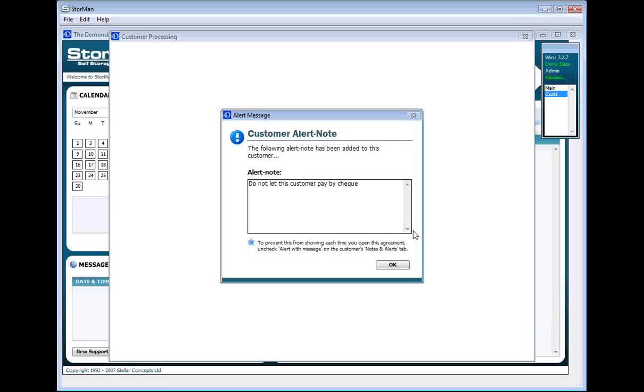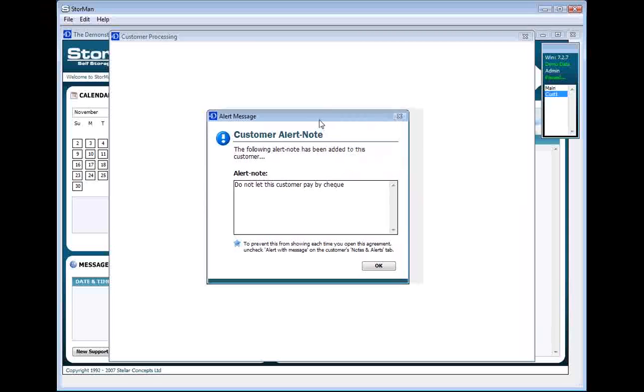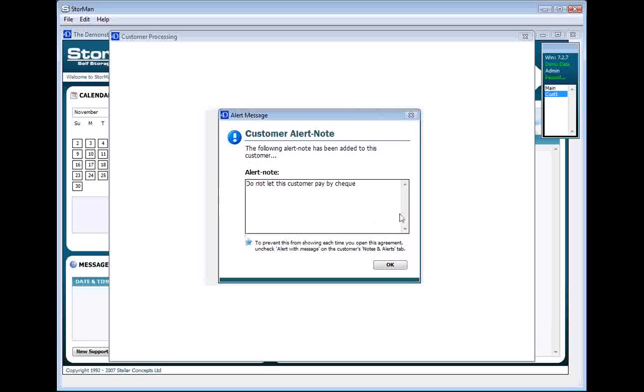Most people would have it behind a counter, away from the customers. We have seen some very interesting notes that other StorMan customers around the world have put in about their customers, so you may just want to make sure that you don't put anything that the customer can see. But it is a great way to notify other staff members of particular things with this customer.